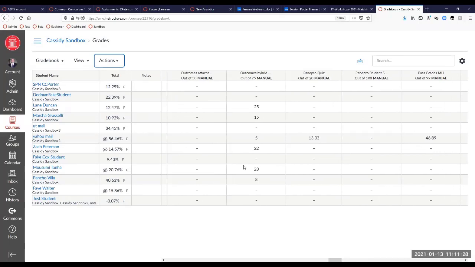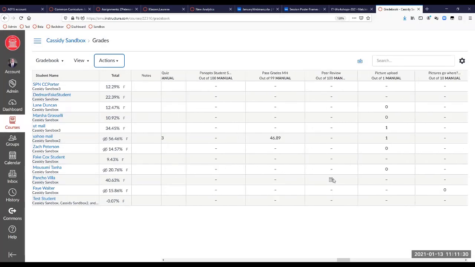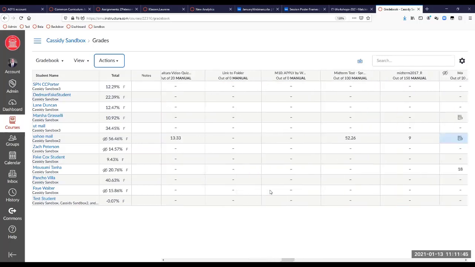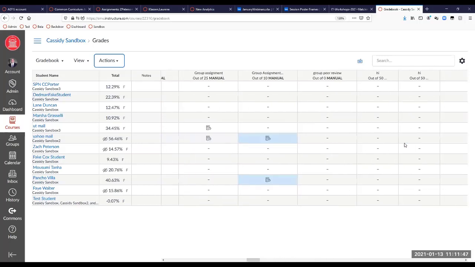Or if I have assignments where I've got icons on them, like this means there's a submission I haven't graded. If there was a quiz, you would have that little rocket ship icon to let you know that that's something you haven't graded. Basically, at the end of the semester, you should see nothing but numbers in these boxes. None of them should be blank or have little icons in them.